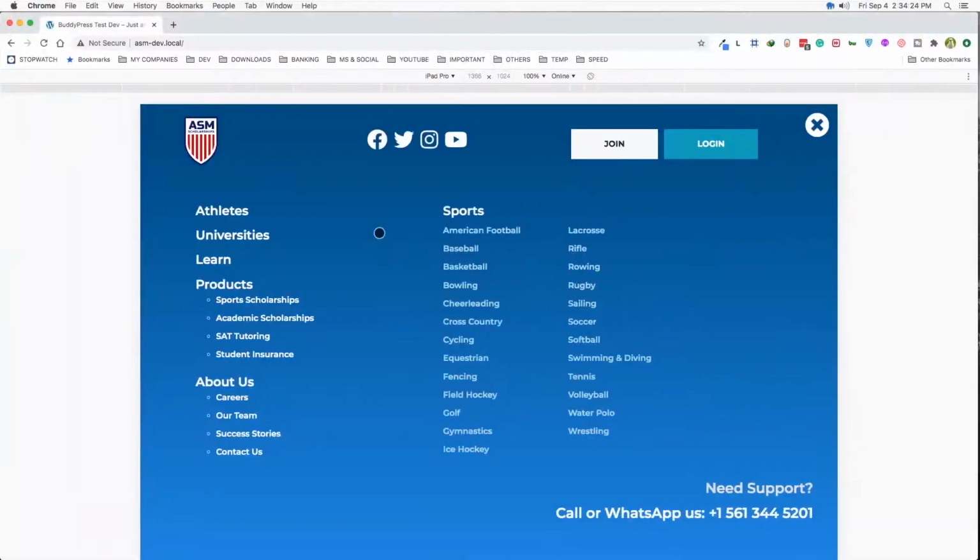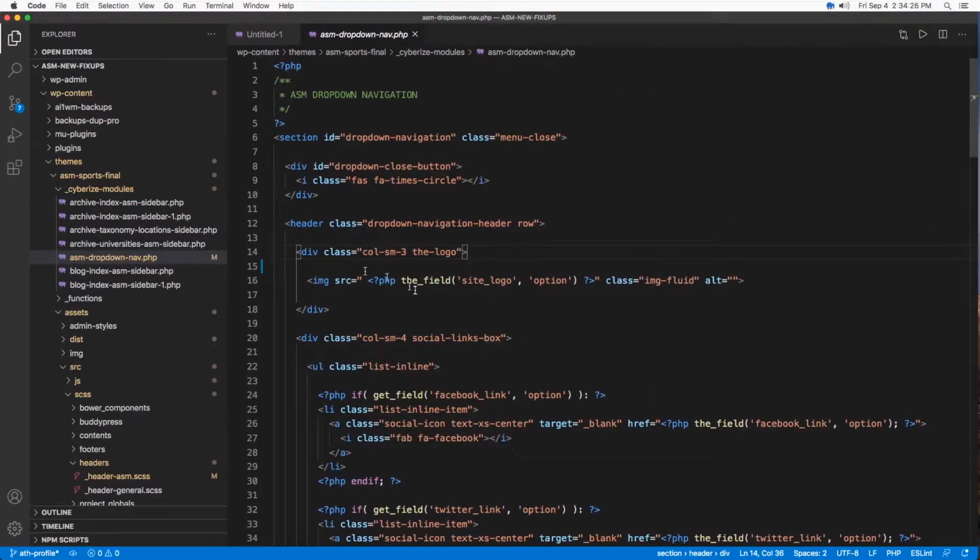and since this is an options page, we're calling this ACF the field function with the option attribute attached to it. If you have an option page built with ACF, you can always use this function, making sure this attribute is always present. That way this field ID can be called from any part of the theme.